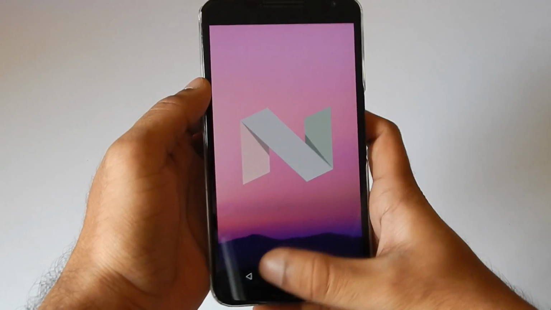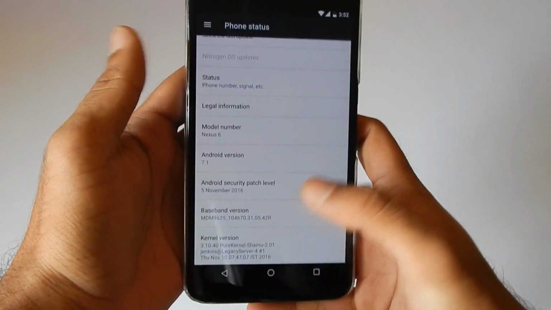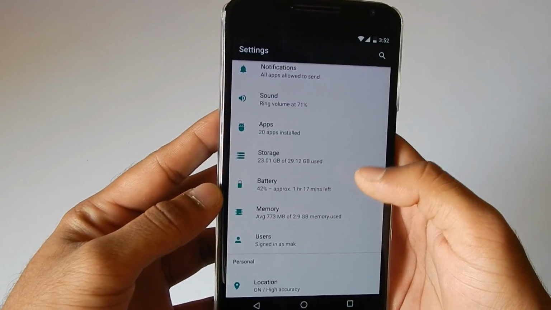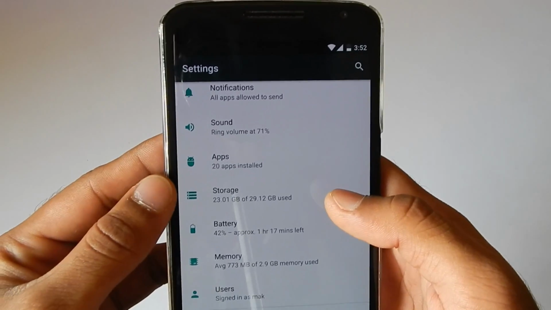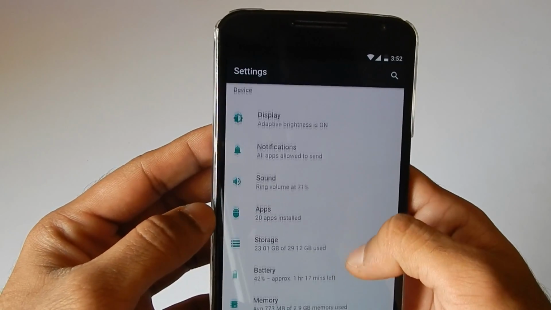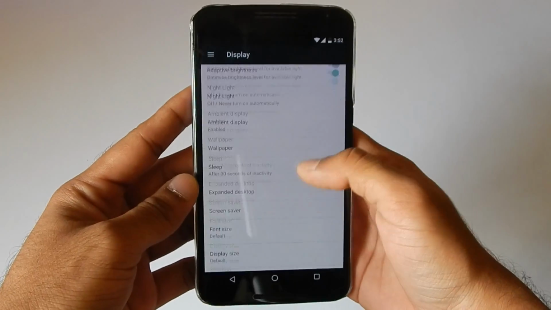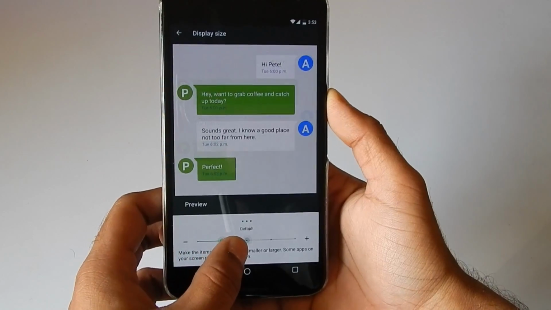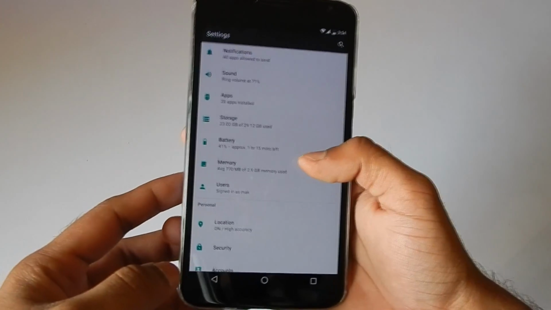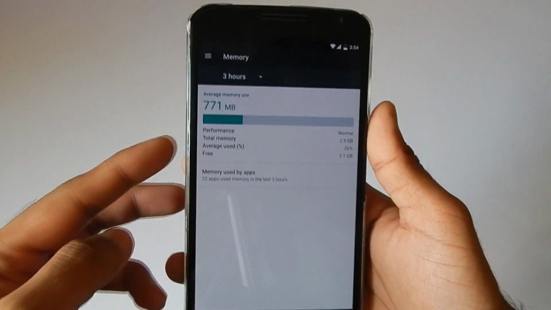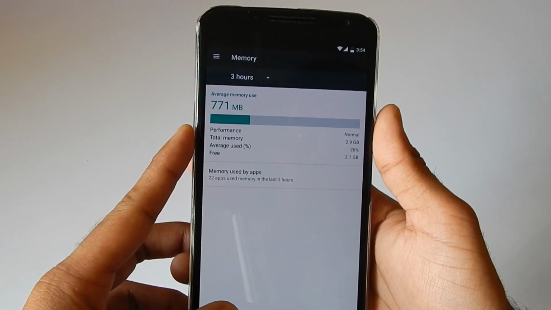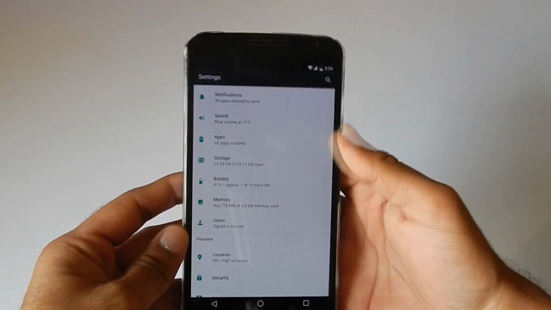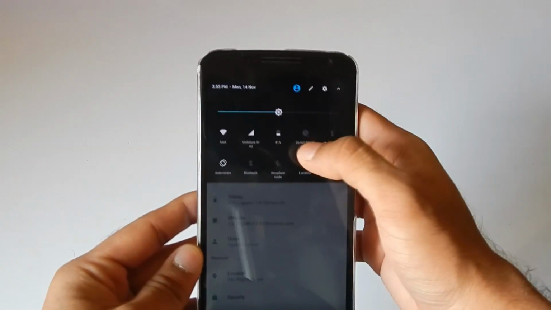Let's take a quick look around the settings which are available here. As you can see, the storage available, the battery, the apps which are installed. I'll quickly jump into the display settings and reduce the display size. A reboot is required for display settings to take effect. As you can see here, the average memory usage is 771 MB. It's pretty great, you are getting 2.1 GB free. The animations are also pretty smooth on this ROM.